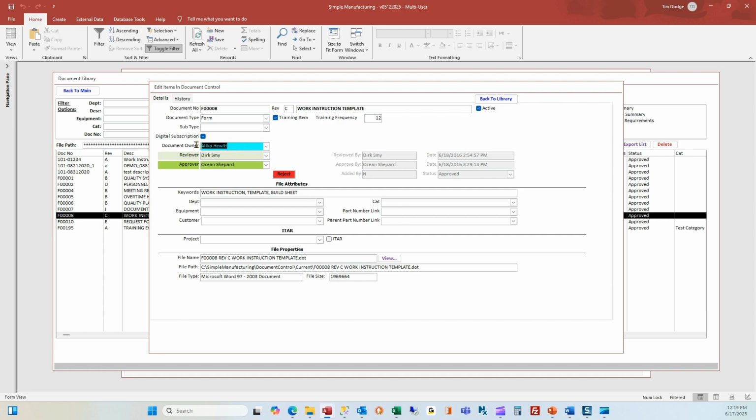If the document type is a Level 2, then a document reviewer and an approver must be selected for execution of the electronic review and approval process. We will demonstrate that process later in the video. In addition, there are several optional attributes available.